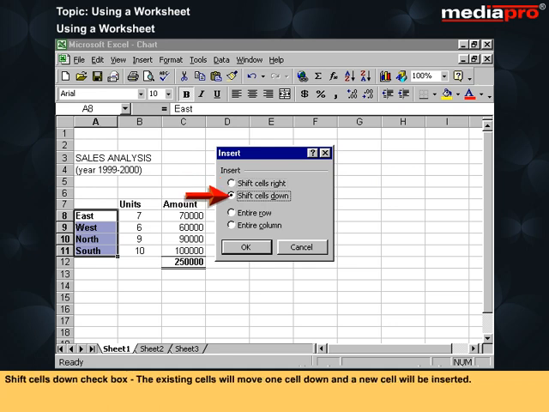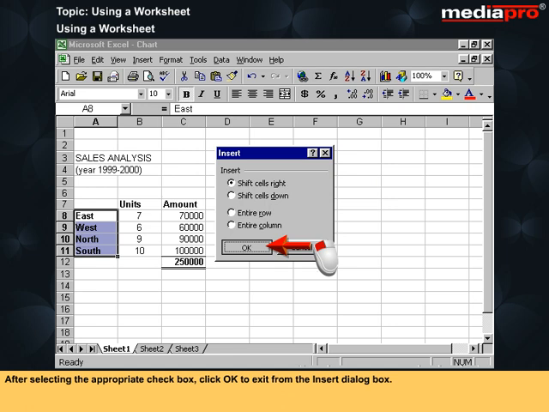Shift Cells Down checkbox. The existing cells will move one cell down and a new cell will be inserted. Entire Row checkbox. A new row will be inserted, moving all the cells in the row down. The Entire Column checkbox. A new column will be inserted, moving all the cells in the column to the right. After selecting the appropriate checkbox, click OK to exit from the Insert dialog box.